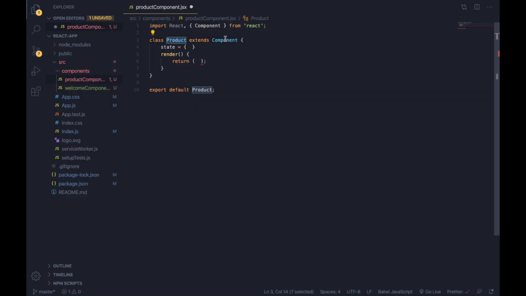Product class that extends component class, imported on the top from the React module. This is auto-generated state property. In this video, we don't care about this. Look at this later in this section.